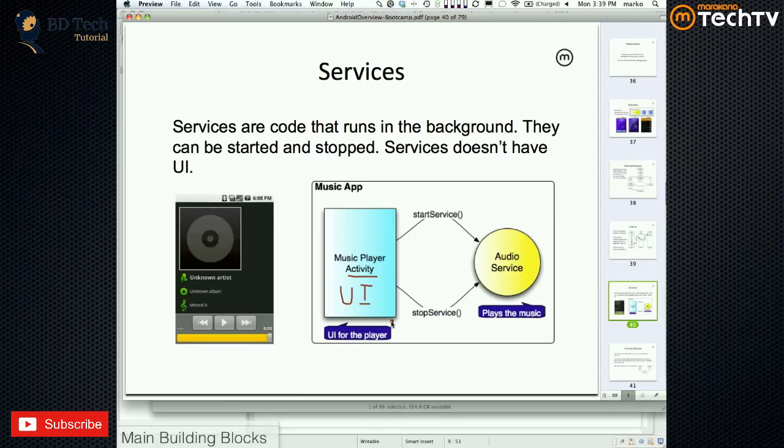But I would not own the playing of the music in the activity, because at some point the activity could be blown away by the system and the music would abruptly stop playing. That's not what you want. So you would not have the long-running tasks be part of the activity. Rather, they'd be part of the service. The activity would simply start a service and stop a service, and the service now owns the actual playing of the music.